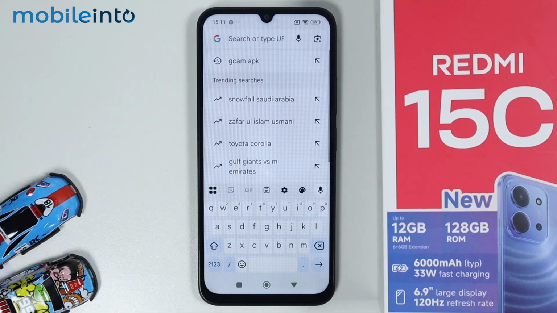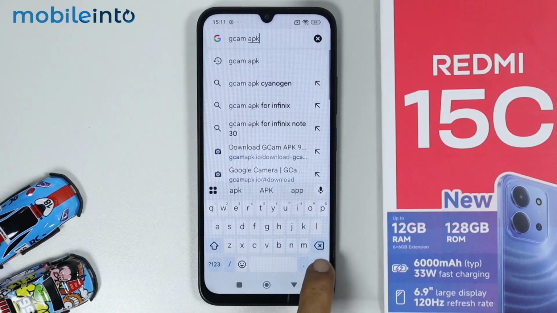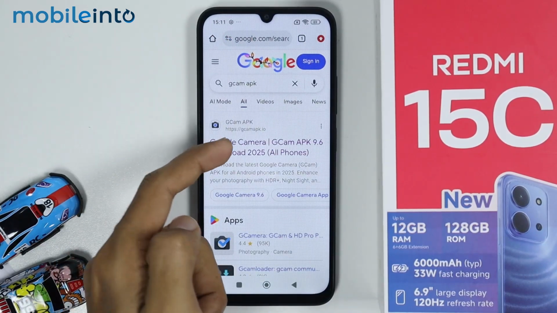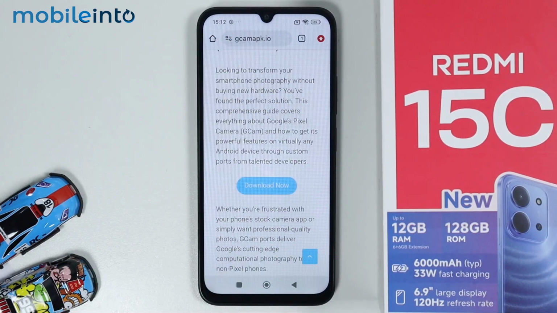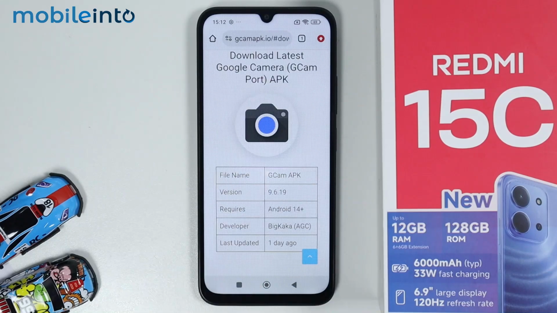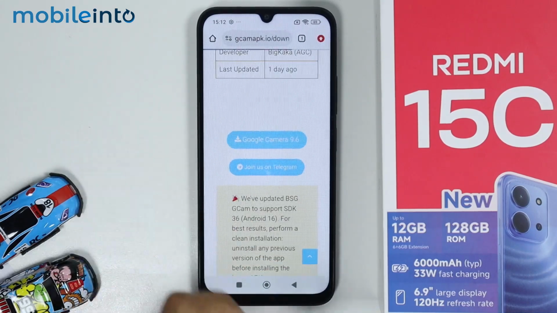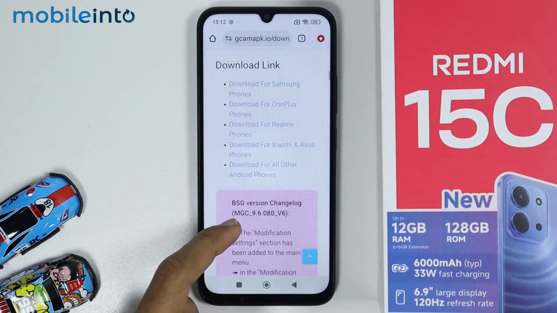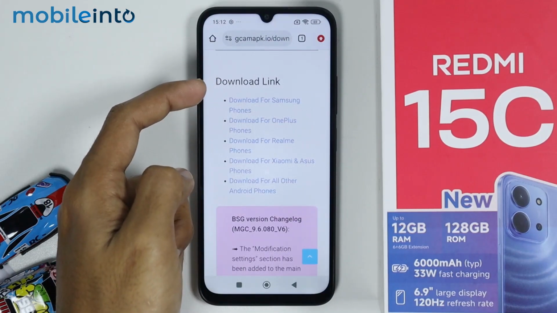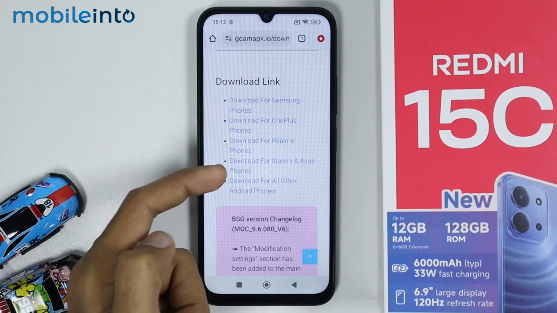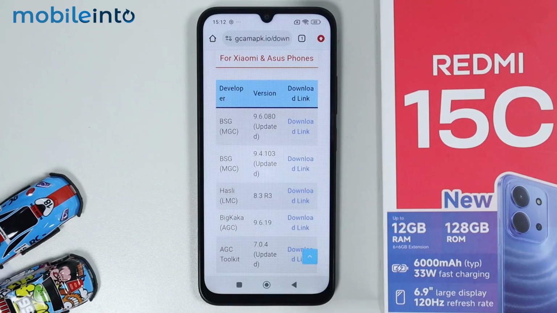So let's get started. First of all, just open the web browser app on your smartphone, then tap on the search bar over here and just search this. Then open this website, and from here just tap on download now. Then tap on Google Camera 9.6, and under the download link section just select download for Xiaomi and Asus phones.